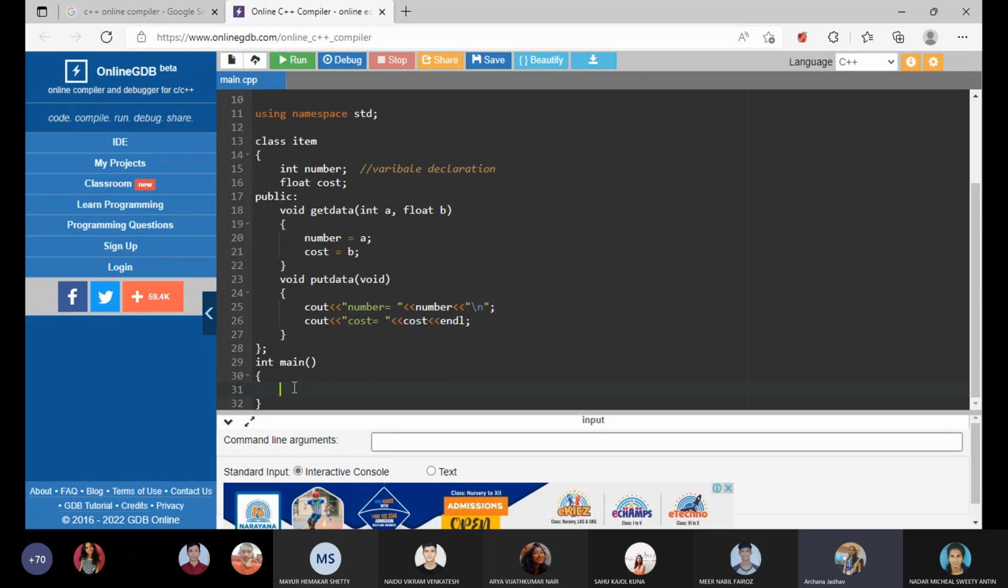So how you will create this object? To create the object of your class, you need to write the class name followed by any variable. So if I am writing item x, so x becomes the variable, or you can say x becomes the object of that particular class.